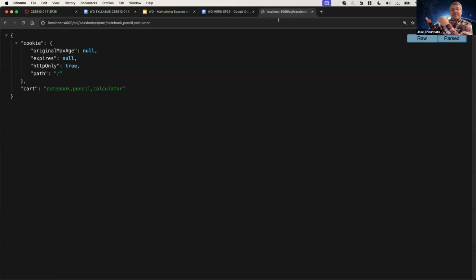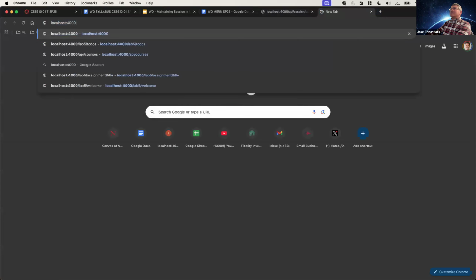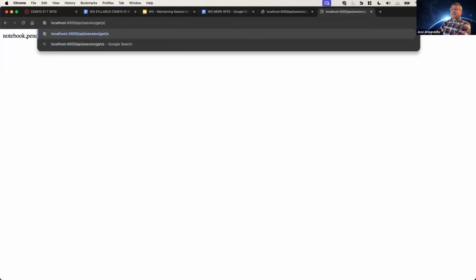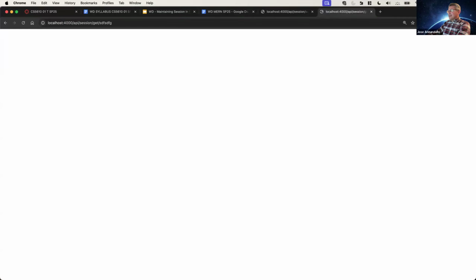So I do that, and the server responds with the whole session object. It's a map, and we have 2 entries in the map, cookie and cart. Cart is the entry point, and I've just stored a string in there. So I can set it, and I can also retrieve it. I can say localhost 4000, API session, and I can get the cart. Notice that it retrieves the information that was there. If I use any other key, there's nothing there. It just returns null or crashes. Okay, it's still there.